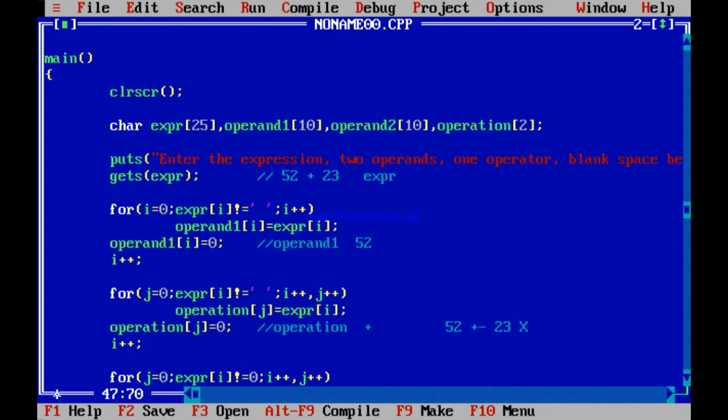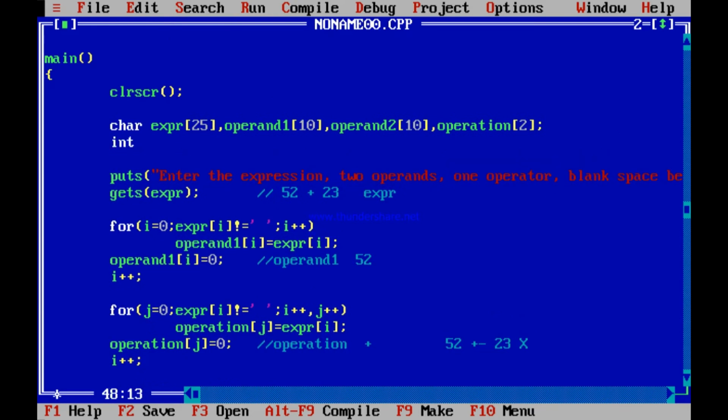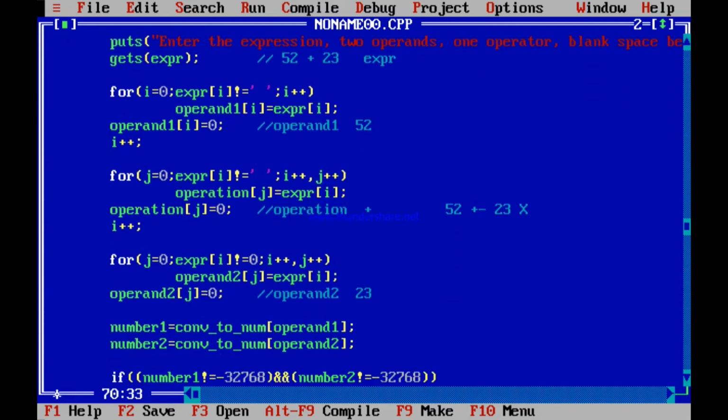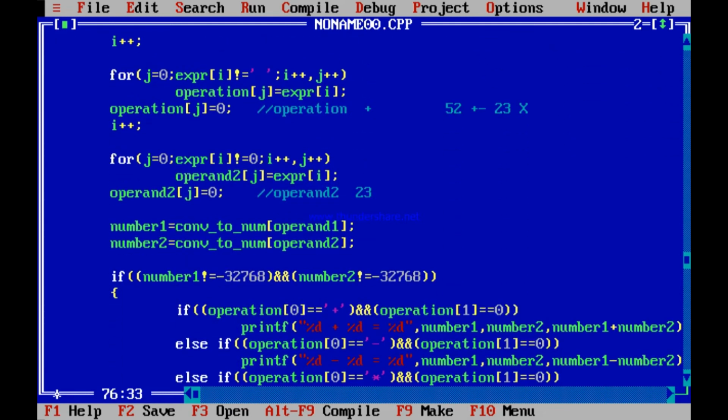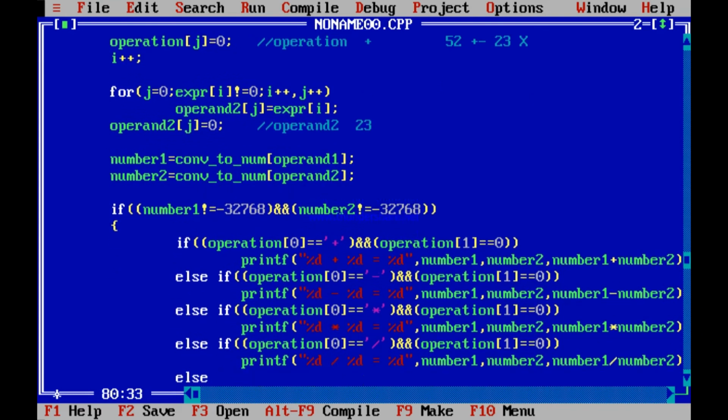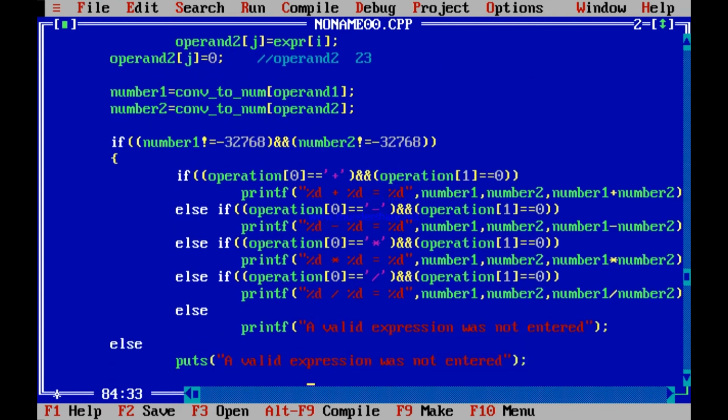You have not declared any integers. You have used int i, j. You have used number 1. You have used number 2. Anything else you used? You can have a check quickly. Operand 1 you declared, expression you declared, operand 2, operation, everything you declared, i, j you have declared now. So everything you have declared, number 1, number 2 you have declared. So now we can run this program.